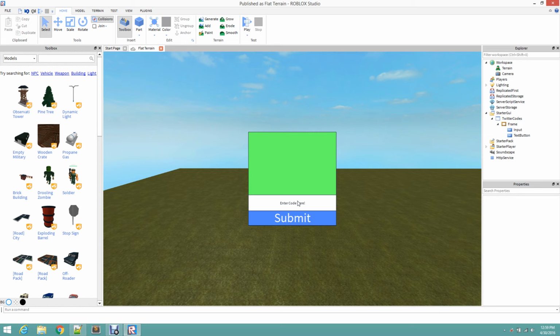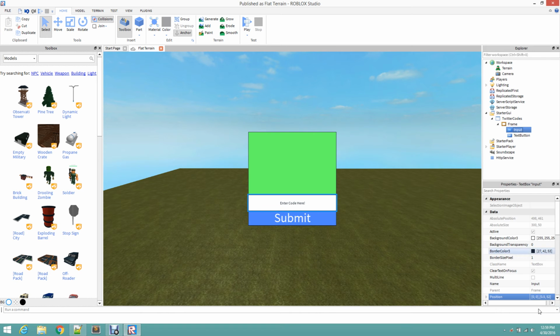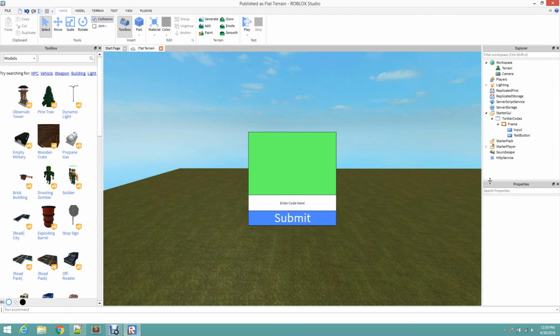Okay, I think this is good. So the input position is 0, 0, 0.5, 52. That's where I put it. And the text button is 0, 0, and then 0.75, 24. That's how I kind of evened it out. Okay, so let's go ahead and get to it. We're almost to the coding part.